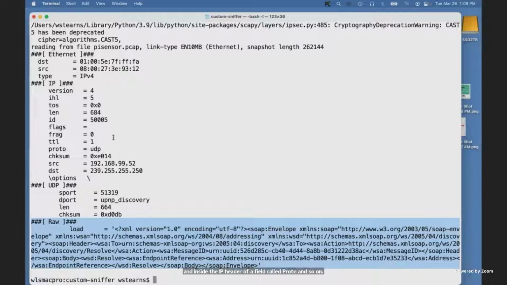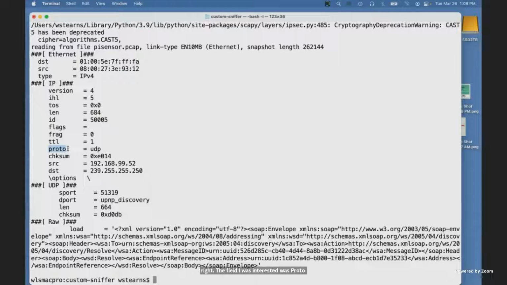So this is the quick and easy way where if you don't remember what a field looks like, you can simply say, hey, show it to me. And now you can go back to your code and say, oh, that's right. The field I was interested was proto. That tells me whether it's TCP or UDP, for example. All right.